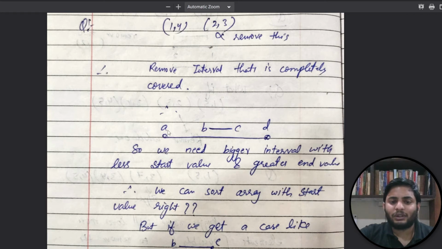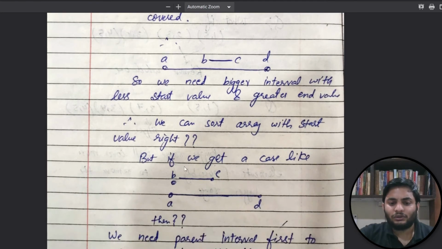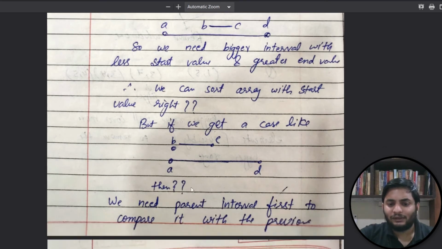So for the start we would get something which has a lesser start value. So there are cases like B C and A to D, right? Then we need the parent interval first to compare it with the previous. Makes sense. Okay, we need the parent interval, and this one completely got submerged in this one, right? So let's move to the coding part now.